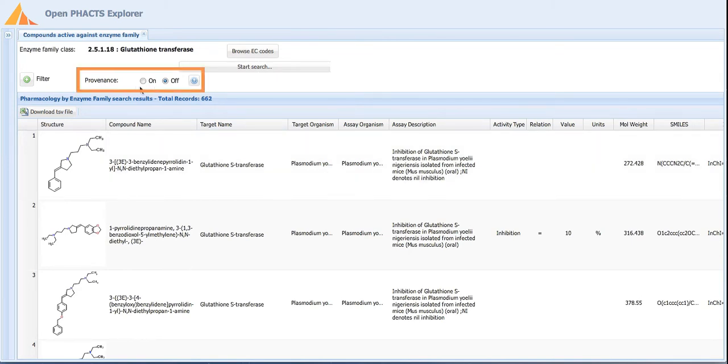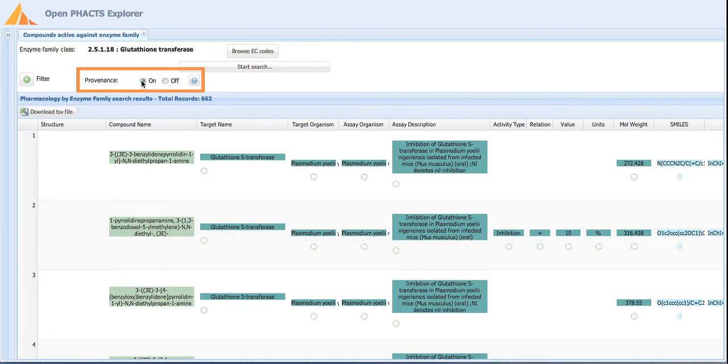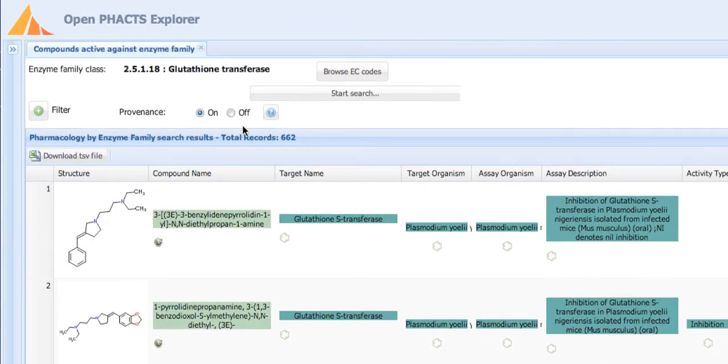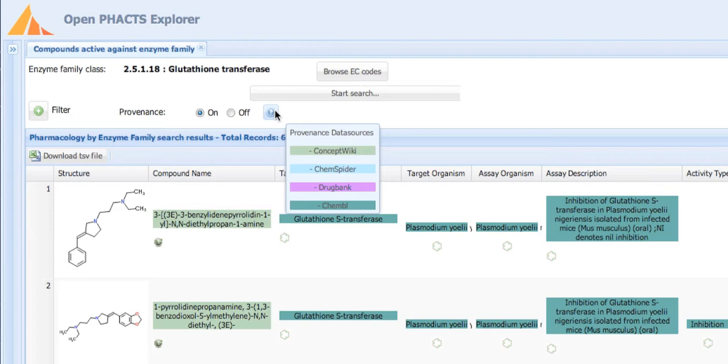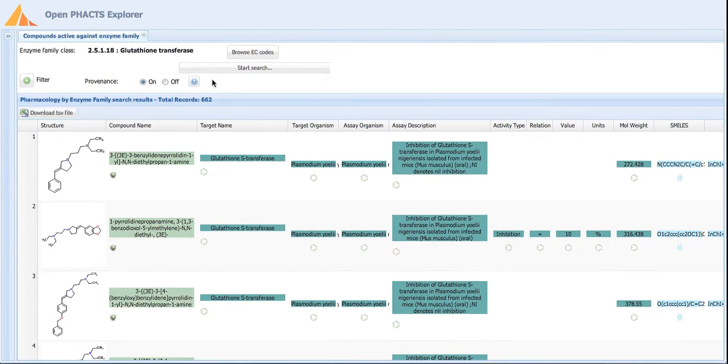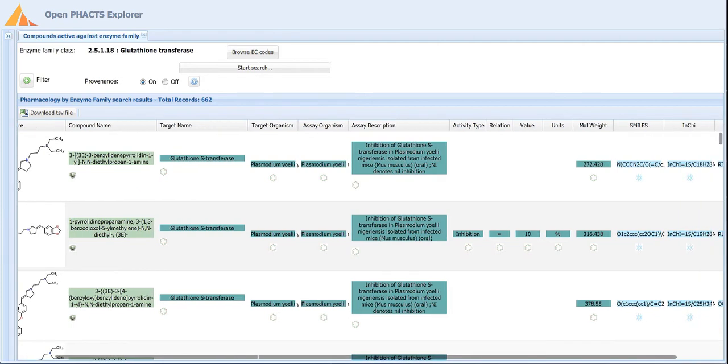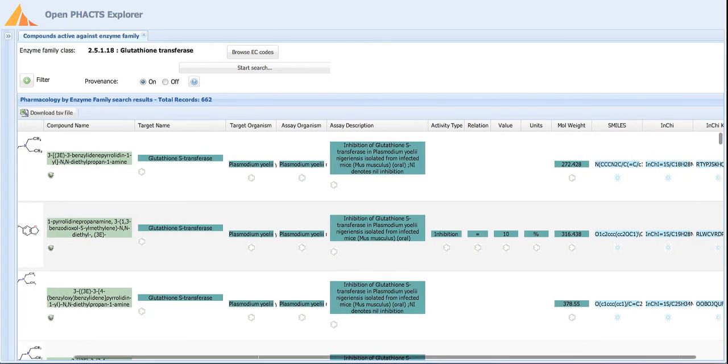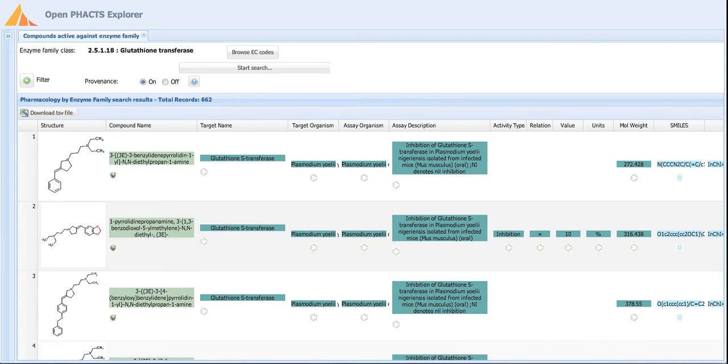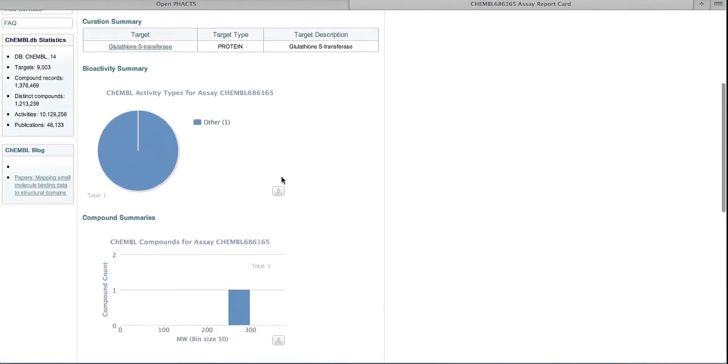Above the table you have the option to turn provenance on to see from which data source the data was derived. Note you can see the colour code scheme used for provenance by placing the cursor over the question mark icon. Data sources are also indicated by icons that appear below the data. For example, the compound name comes from the Concept Wiki, the target name comes from ChEMBL, and the SMILES string from ChemSpider. Clicking on these icons links out to the appropriate data source page. For example, clicking on the ChEMBL icon in the assay description takes you to the ChEMBL page of the particular bioassay.